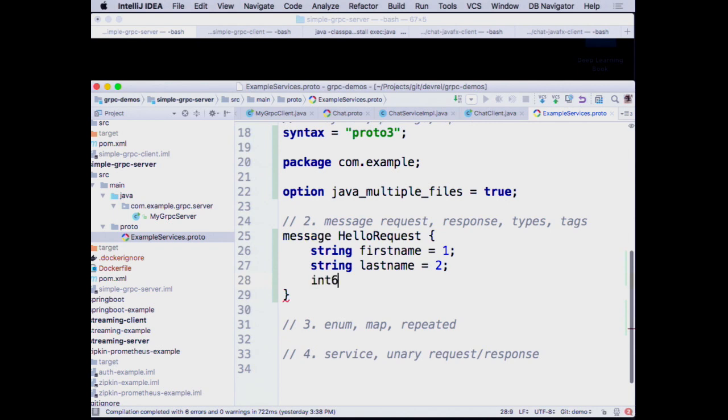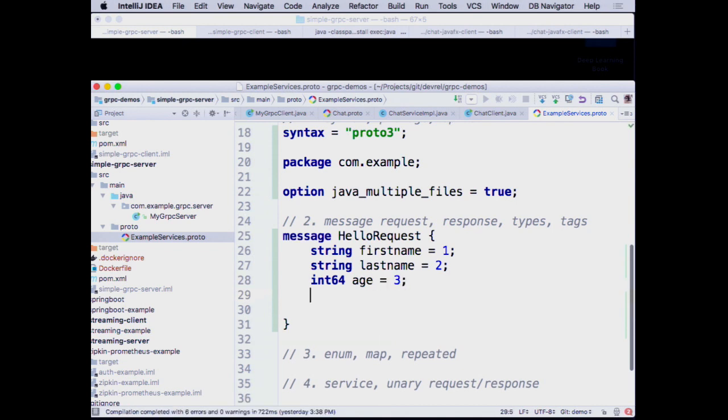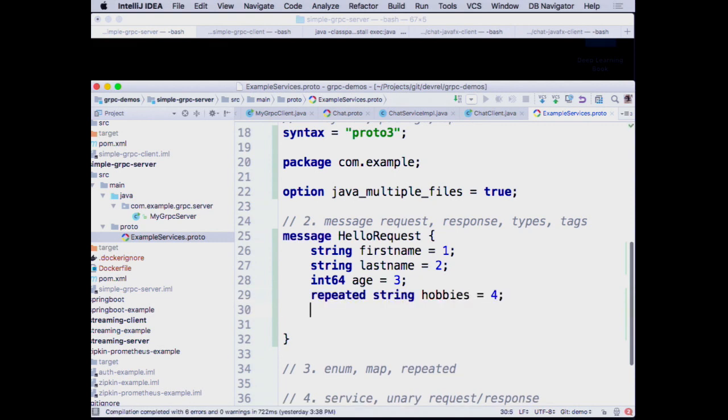Then what we can do is we have other types as well. So I'm gonna put age in there. We can also, I gotta give it a tag, I forget that sometimes. If you have a list of things you want to return, like an array list or something, you can do repeated. So you can say repeated string hobbies, for example. I'm gonna call it 4.